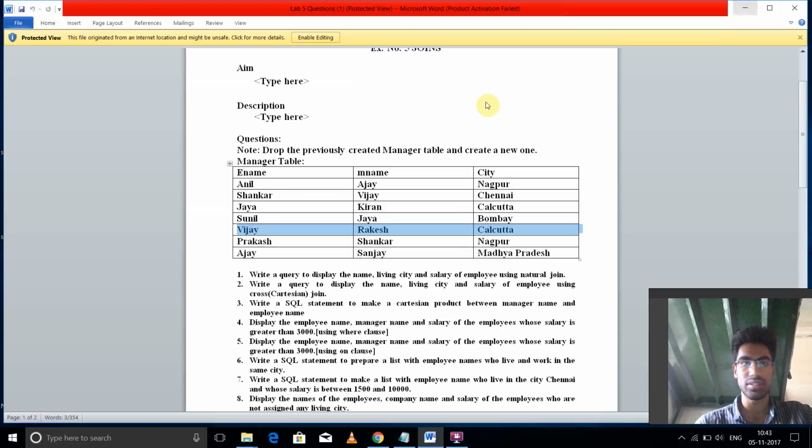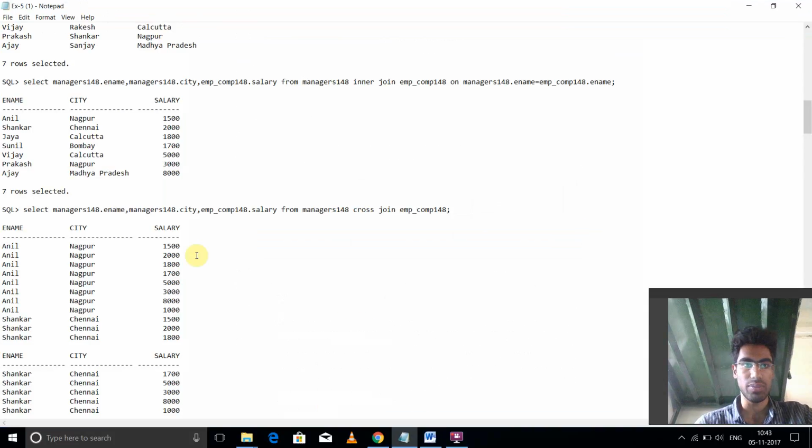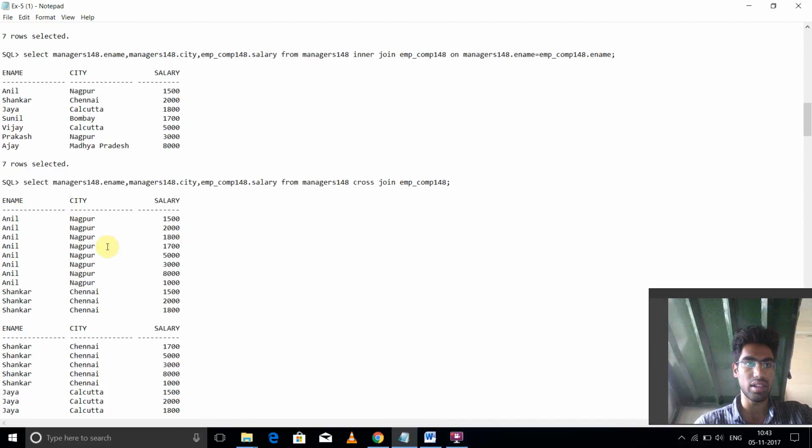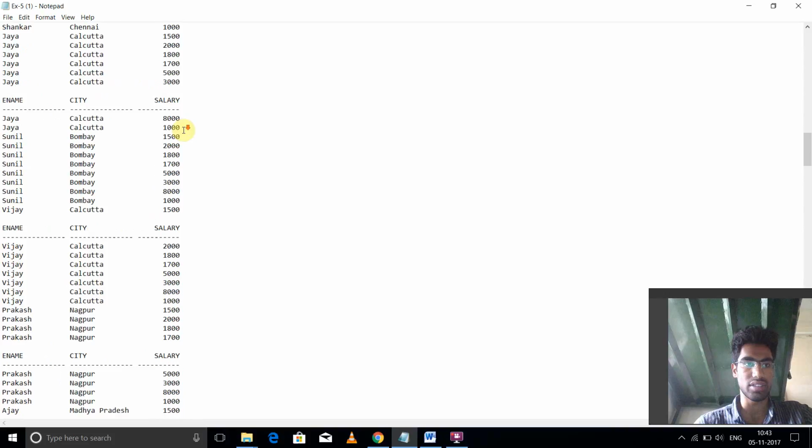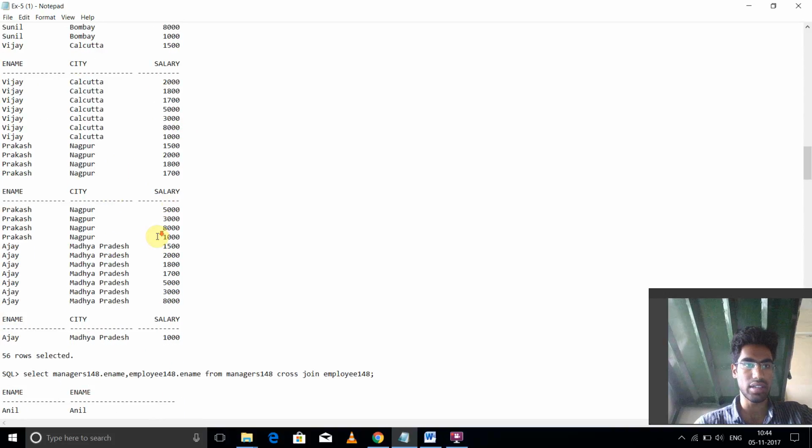And the second one is: write a query to display the name, living city and salary of employee using cross join. So in the second query I am supposed to use cross join. Here you can see: select manager148.ename, manager148.city, employee148.salary from manager148 cross join employee_company148. This will give all the details of ename, city and salary if we use cross join. So you can see all these details here.